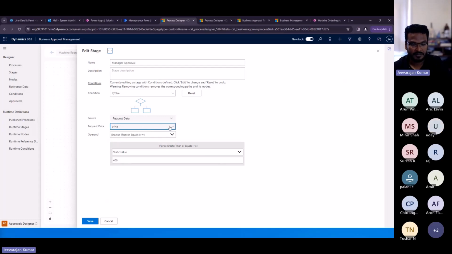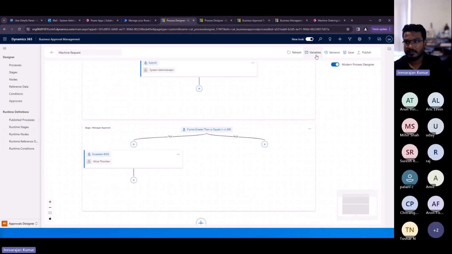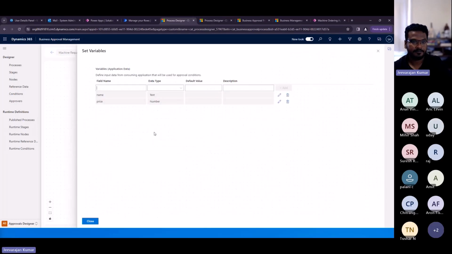So how does this variable come in? When you create the process, you can go and create a variable here. I created two variables: name, of type text, and price, of type number.